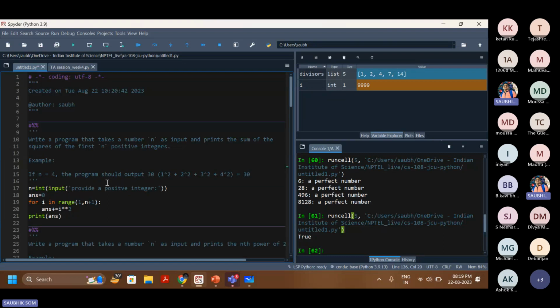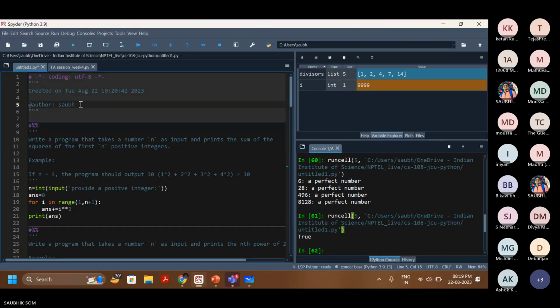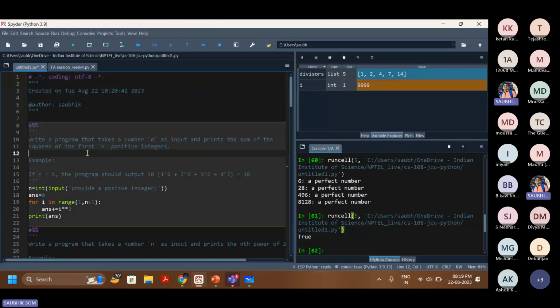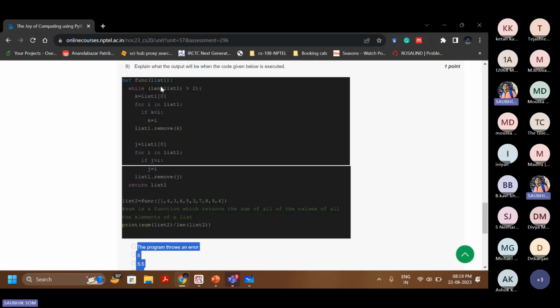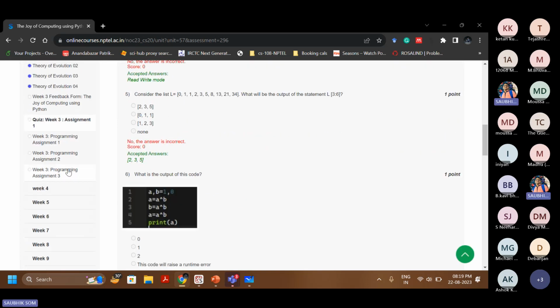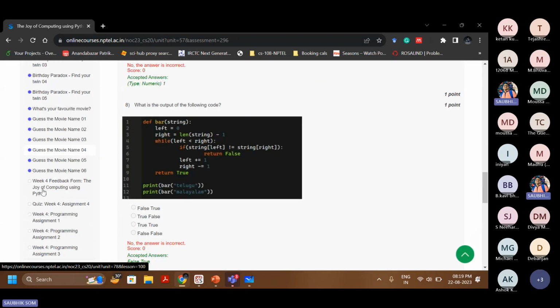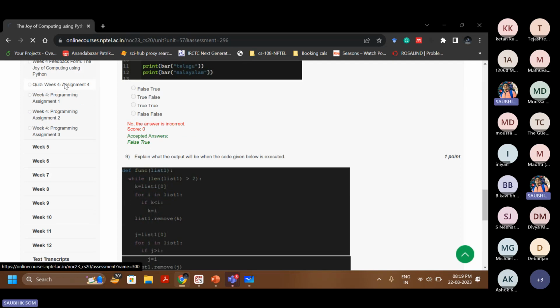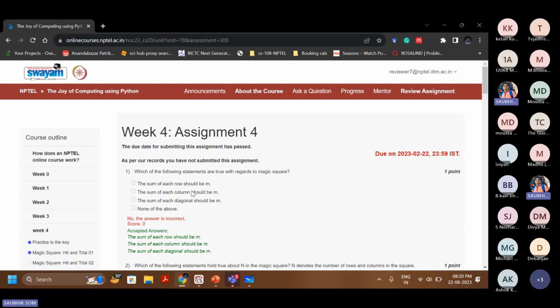So we finished today a little before time. Does anyone have any questions or anything? Please tell me. If anyone has any questions, otherwise I'll go through some of the week 4 quiz. All the assignments I have solved for you. This is the quiz for week 4, and these are quite easy ones.